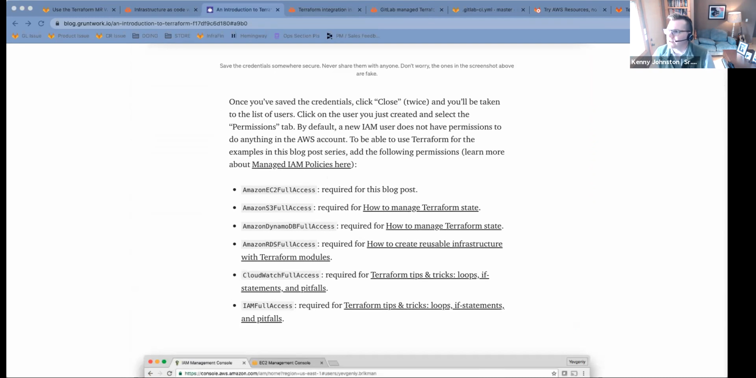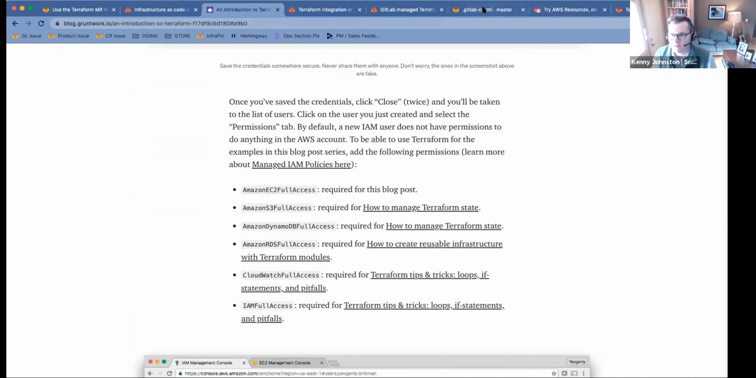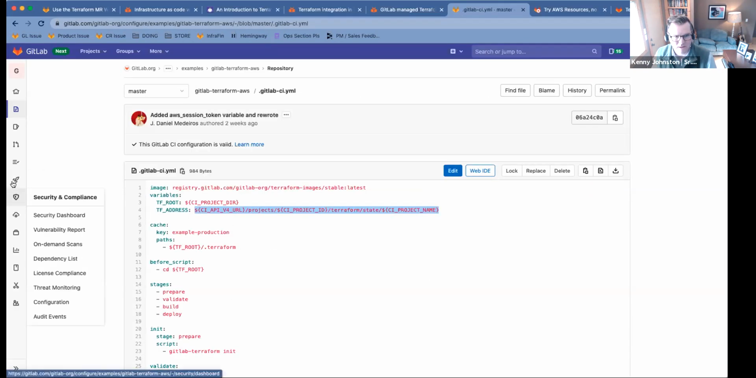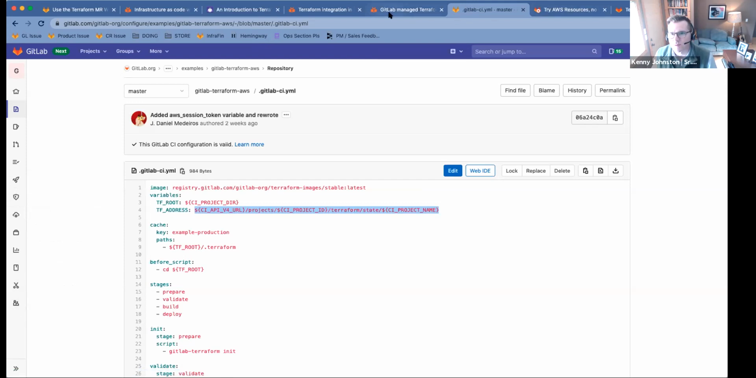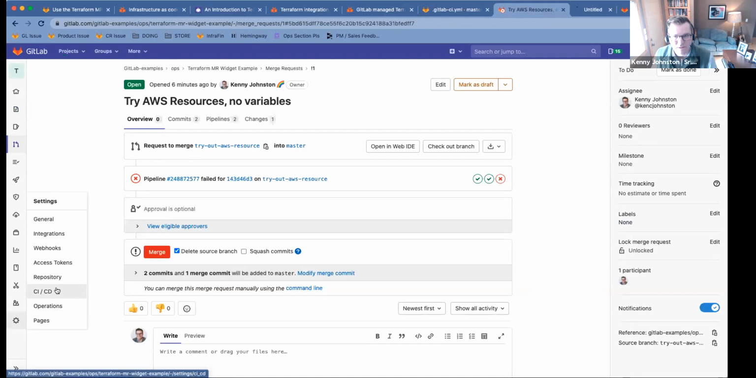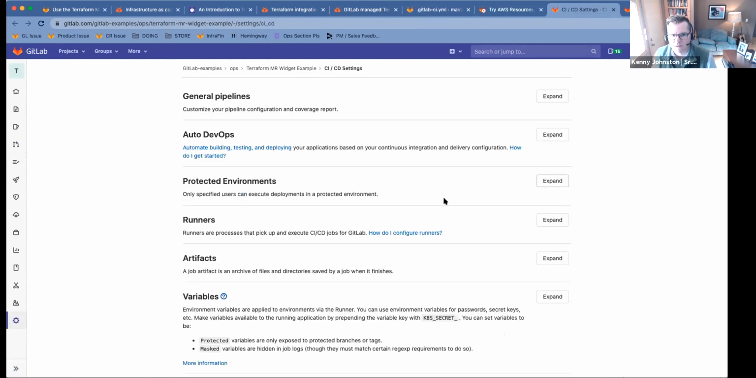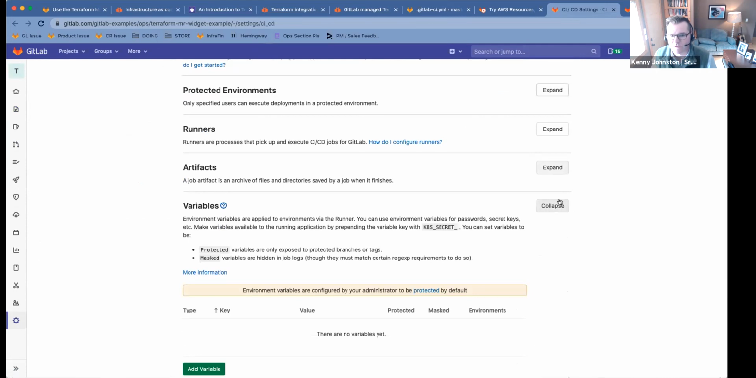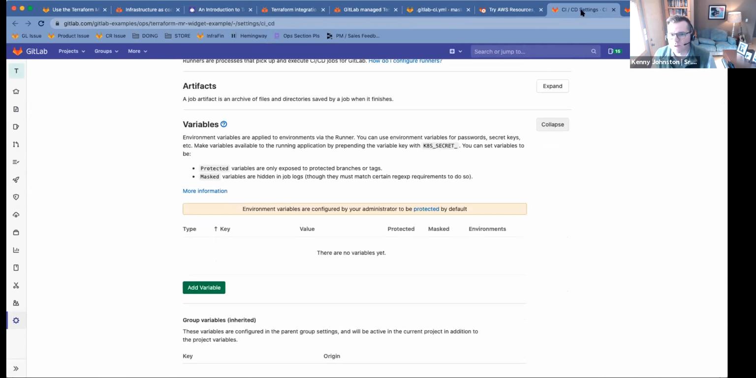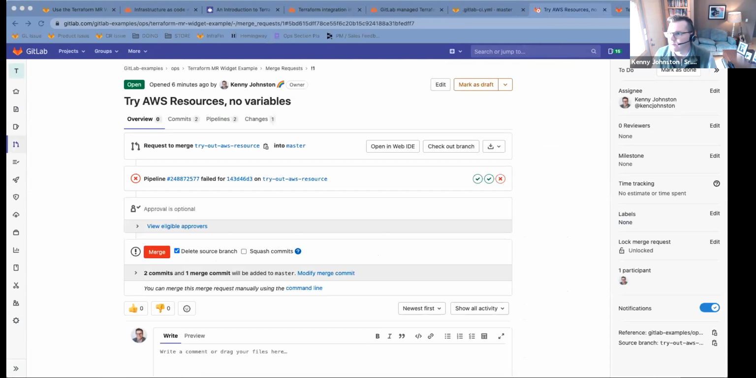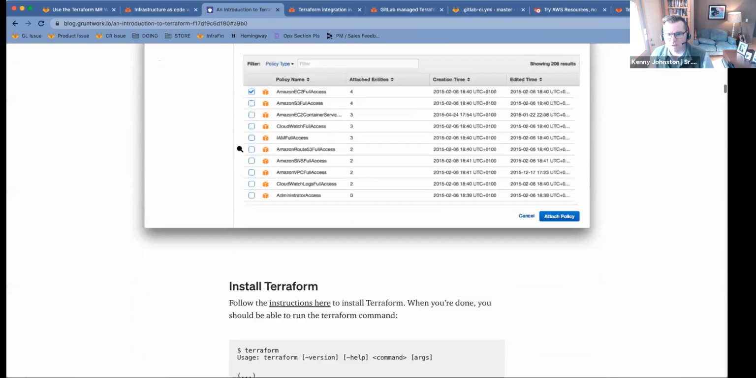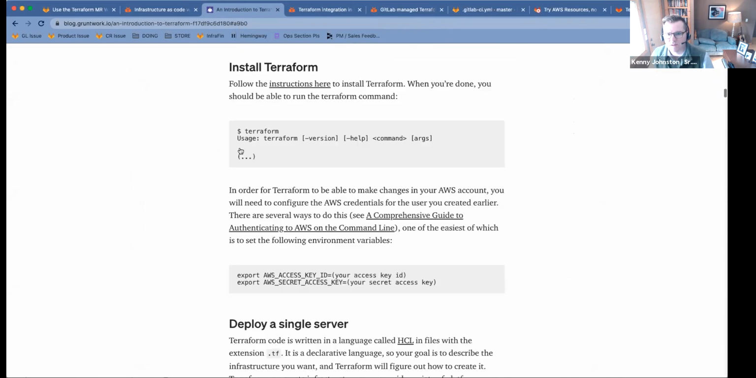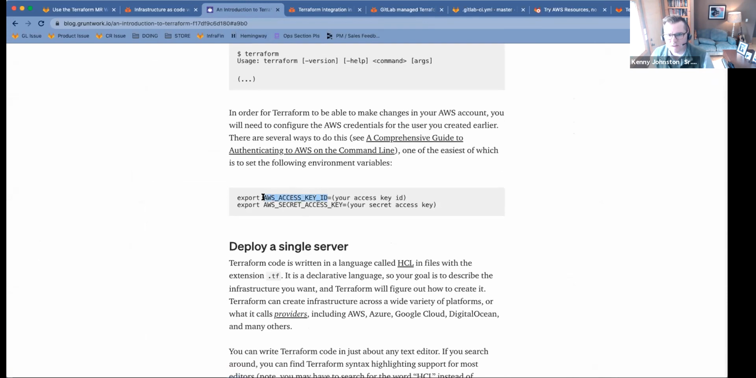Okay, I've got an access key and a secret key, and just so nobody sees this, I'm gonna add these to my CICD settings. So for those following along, I would go to variables, but I'm not gonna add them where you can see them. I'm gonna add them over here. Just one second. And they told me the variable names that I needed to add.